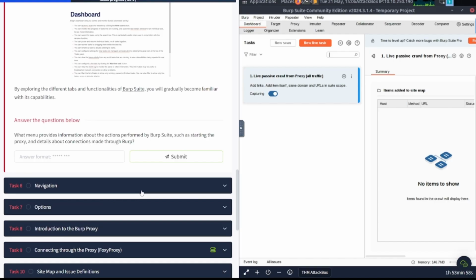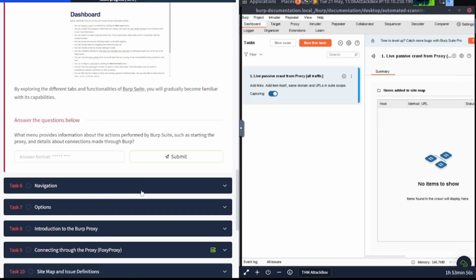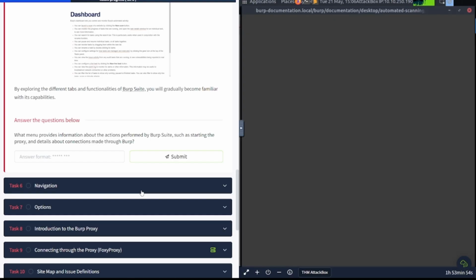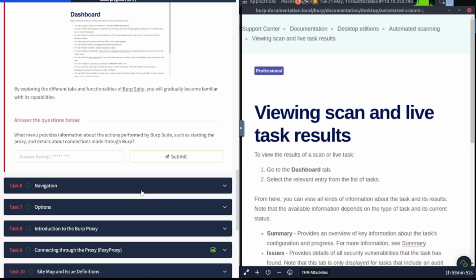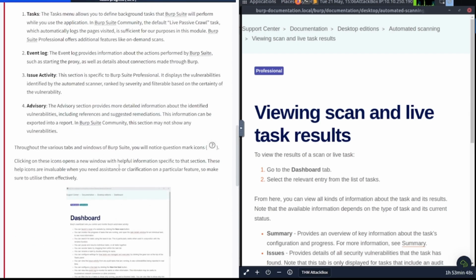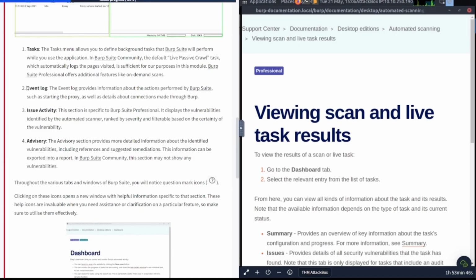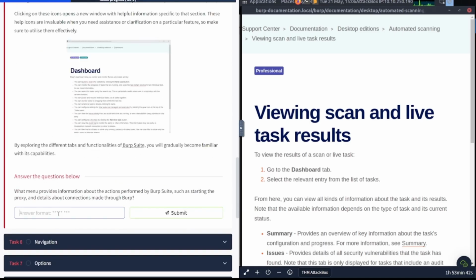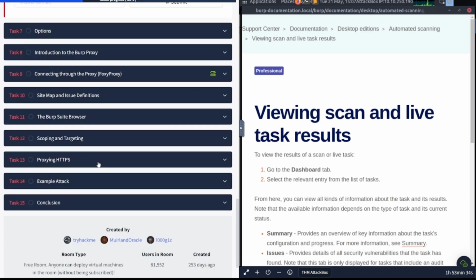By exploring the different tabs and functionalities of Burp Suite, you will gradually become familiar with its capabilities. Answer questions. What menu provides information about the actions performed by Burp Suite, such as starting the proxy and details about connections made through Burp? All right, now if we scroll up here, we can see that it's going to be the event log. So let's go ahead and copy this, paste it, and continue on. Okay, it just took a while to load up finally. That's the thing about the attack machine. Sometimes it's slow, sometimes it's not.